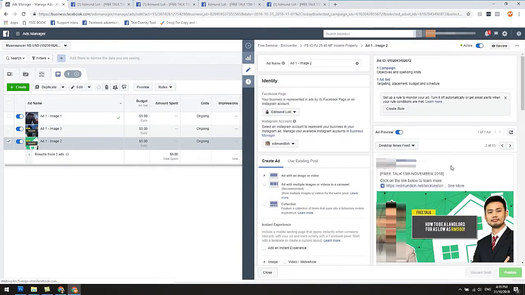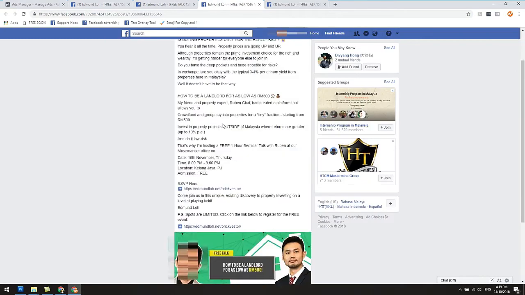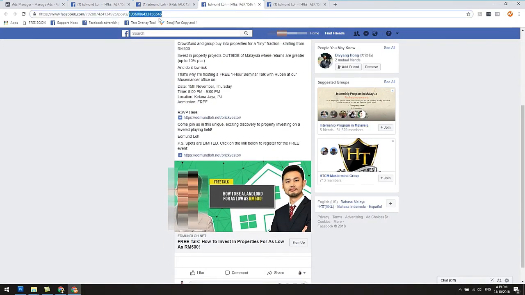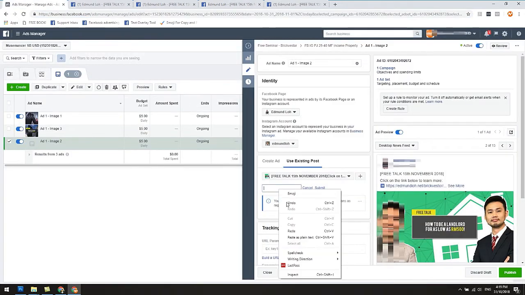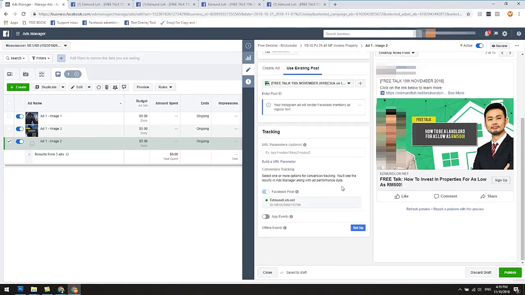Let's do the same thing. All right, click on use existing post, enter post ID, and then let's look for this post here. All right, that's the correct one. Let's copy this, paste it, copy this code over here after post, paste it here, submit, and we're done with this one.